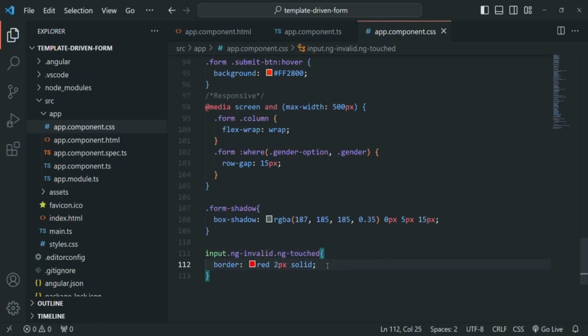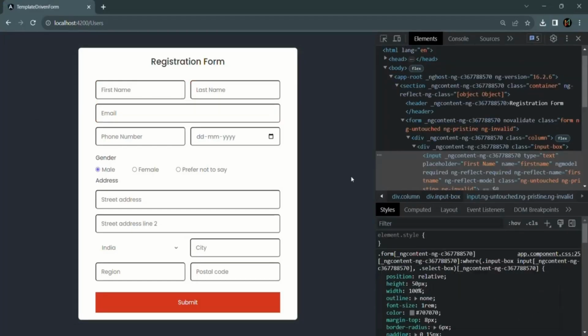With this, if we save the changes and go back to the web page, initially you will see we don't have the red border. But if I click inside this first name text box, and I don't enter any valid value and click outside, now you will see that its border has changed to red. In the same way, this last name is also a required field. Currently it does not have a valid value, but since this last name control is not touched yet, we don't see this red border. But if I touch this form control, and don't enter a valid value, and click outside, its border color has also changed to red.